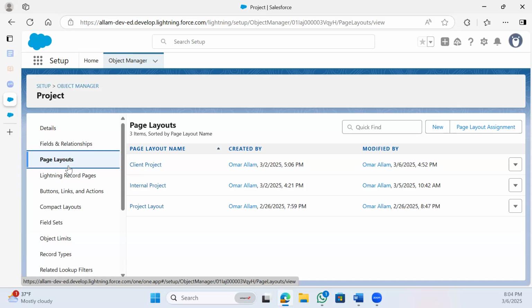Whenever we create a project record, since there are two different record types, when we select the internal project, in that particular record the client field will not be shown. That's the main focus for us. Whenever we create a new project record with the internal one, we don't need to show the client field. Now you are able to get my point.